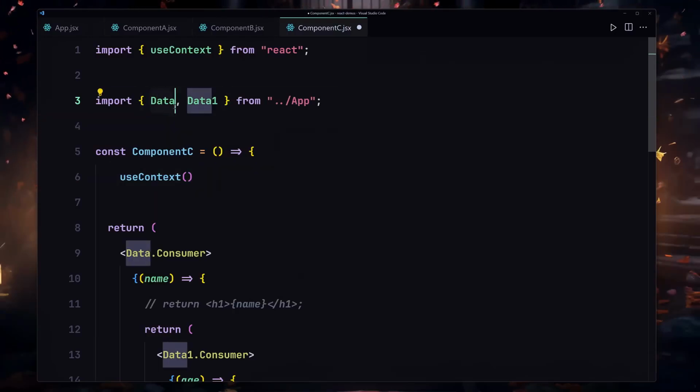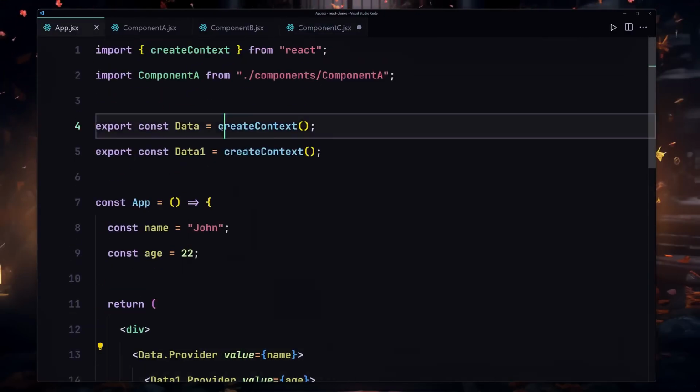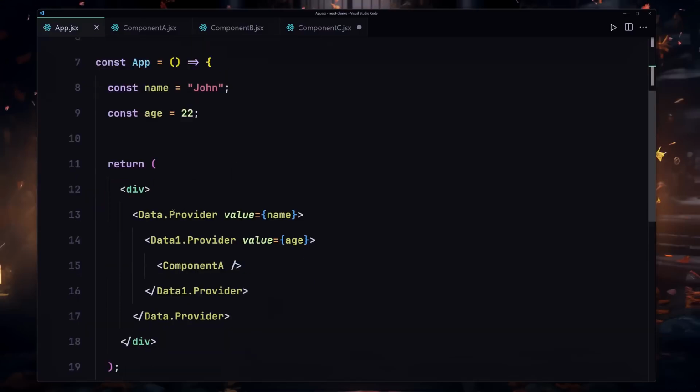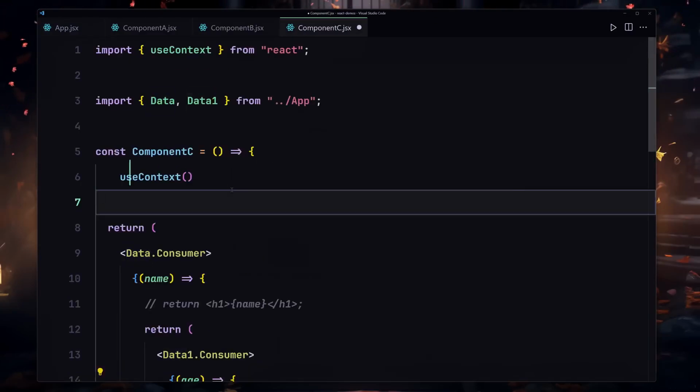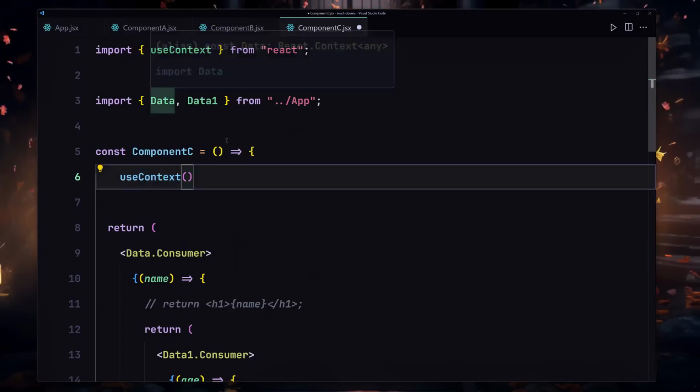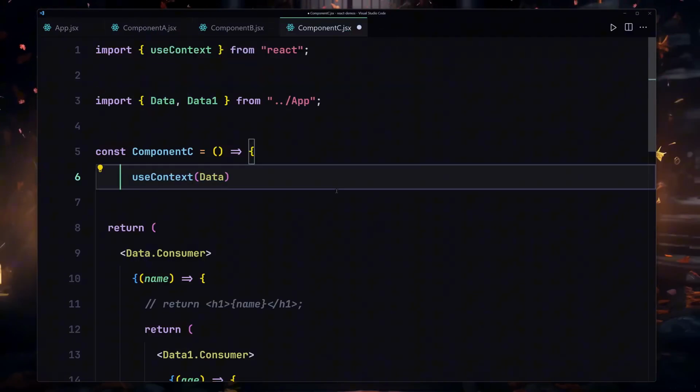Is that coming from the data or the data one, which we are already creating right here? We're creating our create context instance, and now we are passing our data by using either the data or the data one. So in this situation, we have to tell our hook from which context our data is coming. So I'm going to copy this data and put that right here, and store that in a variable like username or something like that. So this is how we are going to be getting our data by using this use context.